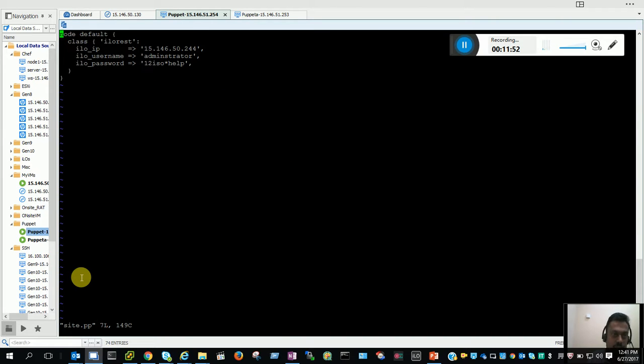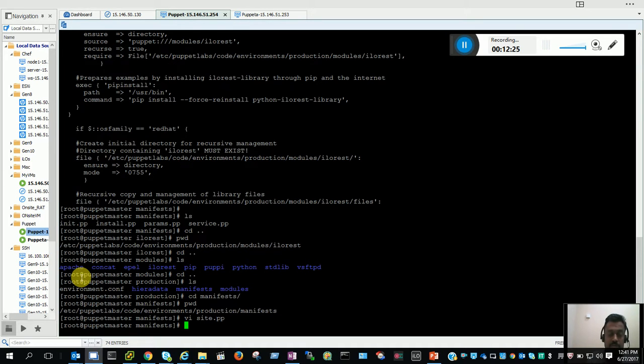which we need to edit. Here we need to define what node and what module needs to be installed. For node, if we give node default, it installs on all the clients. And I have given a class as ILO-REST. ILO-REST is the module name, and the parameters it takes are the ILO IP, administrator username and password to log in and run the ILO REST commands. Default means you can give a host name here, so it runs on the particular host name, the particular client. Okay, this is the site.pp.